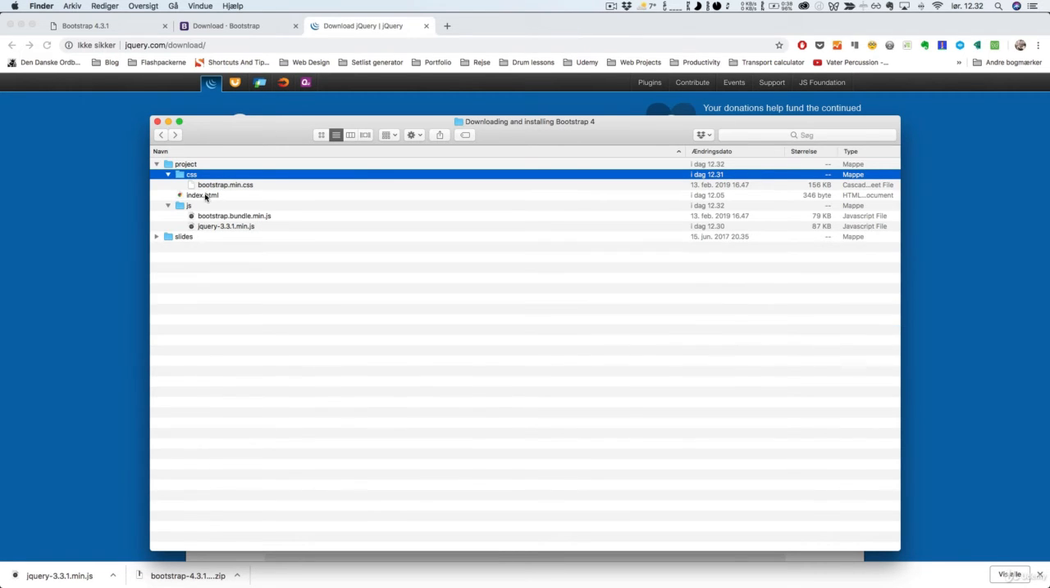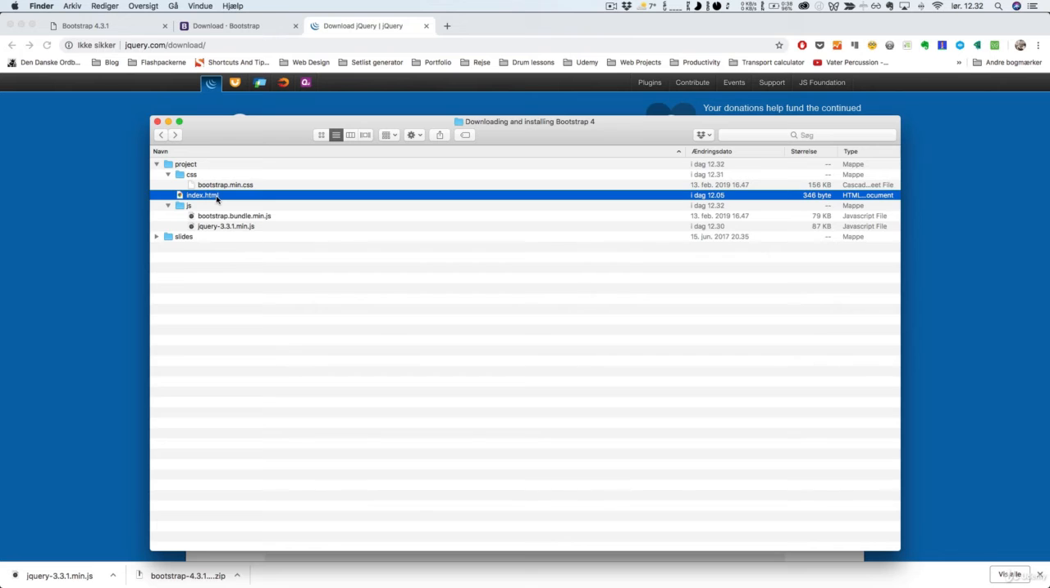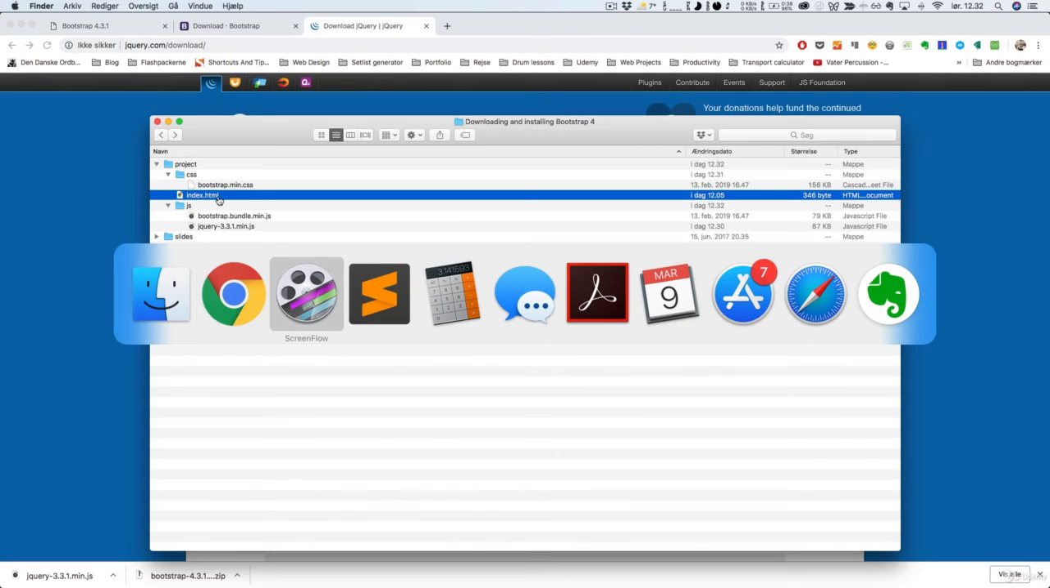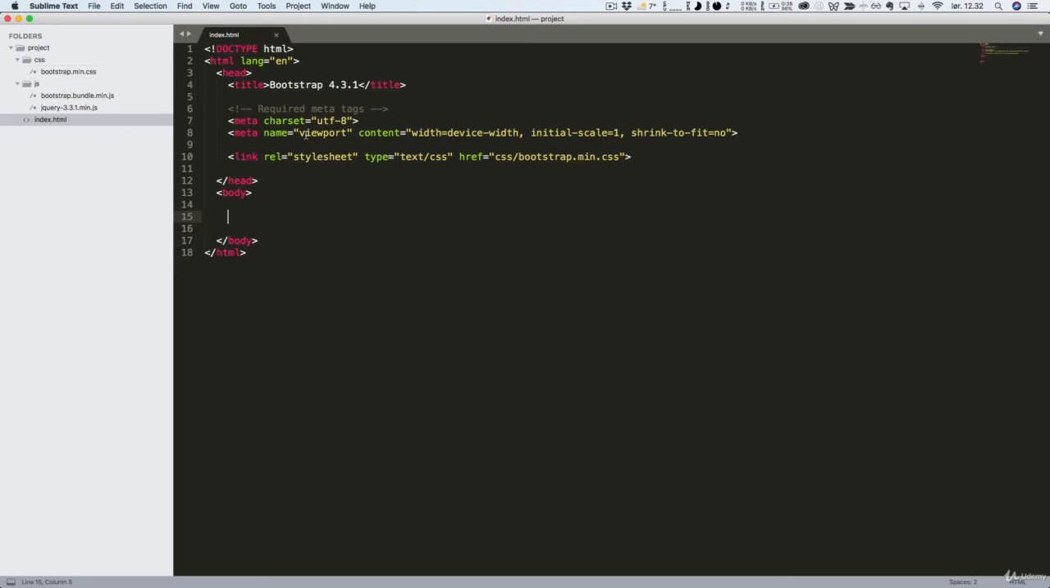Now let's open this index.html file in our code editor, which we have right here. We see that I have all the basic markup. We have the doctype in the top. We have the HTML tag with the language attribute set to English. We have the head tag with the title tag inside. And we have the required meta tags. The meta tag for the character set and the responsive meta tag.